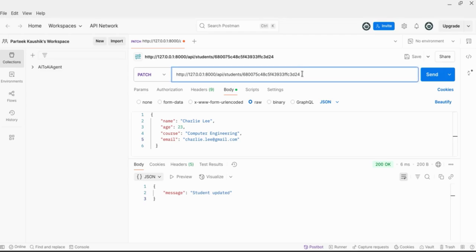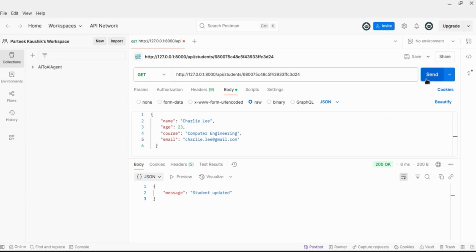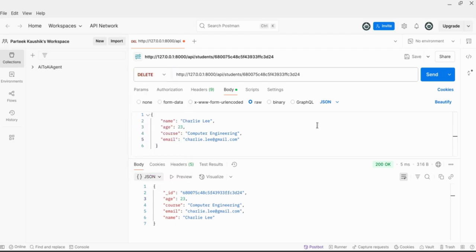And now I am going to use the GET command for this student using its ID. Now we can see that our data is matching. The civil engineering is updated with computer engineering, and also the example.com is updated with gmail.com. We will also see if we are able to delete the student which we added.